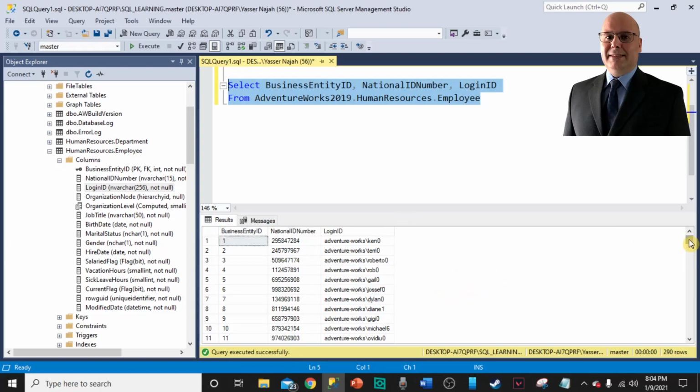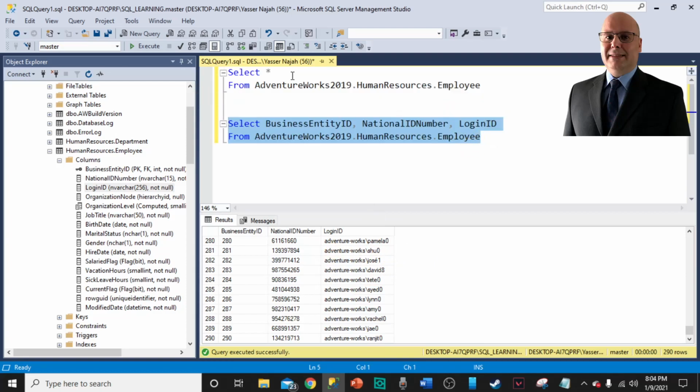Okay, as you can see, I'm not getting all the columns that I got within the previous query. Okay, so this is another way how to write your SQL statement.